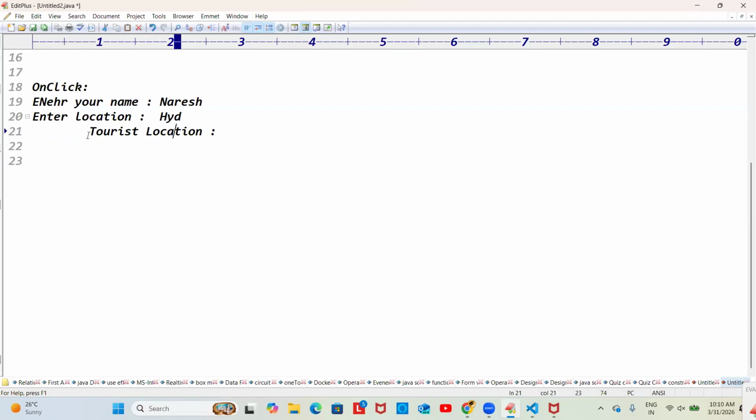Tourist locations he checked. When he checks the tourist location, what should be displayed? Just check the if condition. Maybe he enters the location Hyderabad, or sometimes he will search for Hyderabad or Secunderabad. When he searches for Hyderabad or Secunderabad, he should get some message. What is the message here? Welcome to the city.